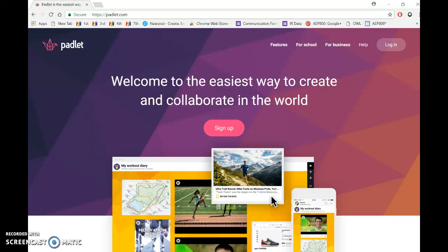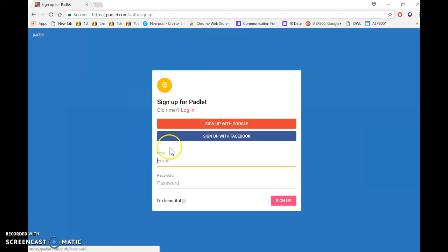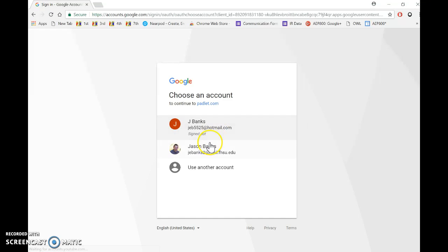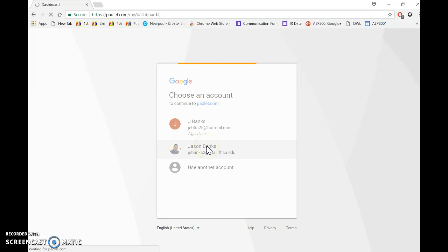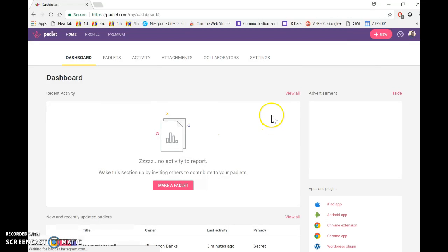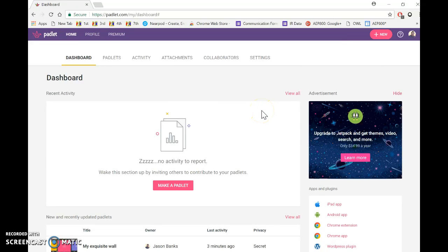So Padlet is pretty easy to get set up. So the first thing that you have to do, of course, is sign up and click there. And you can either sign up through an email and set your own password, or like I'm going to do, just sign up with Google. And I will select my account there. And so it brings me to this starter page.